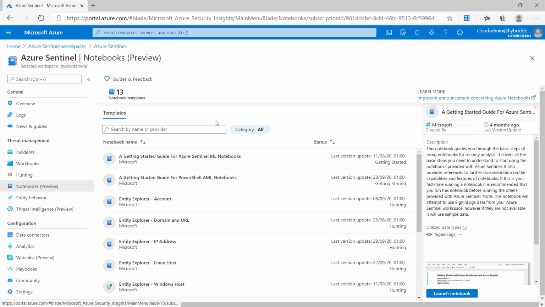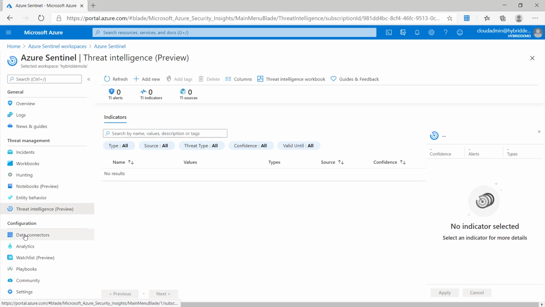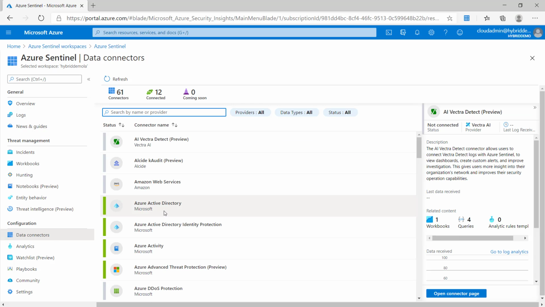You can also use Azure Notebooks, and there's a lot of training and help available with how to use these notebooks to carry out more investigation and more hunting. In the initial setup, we need to connect our Azure Sentinel instance to our sources of data to collect the information. And you can see here there are 60 connectors. I've chosen just 12 connectors.